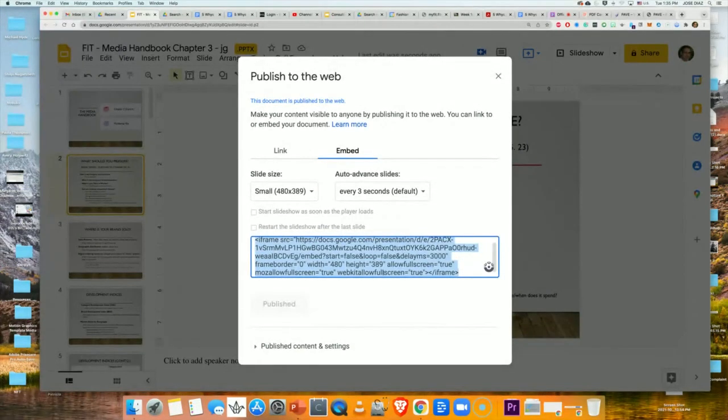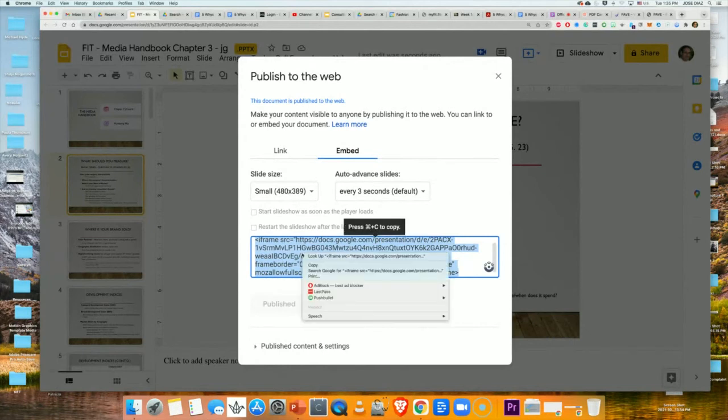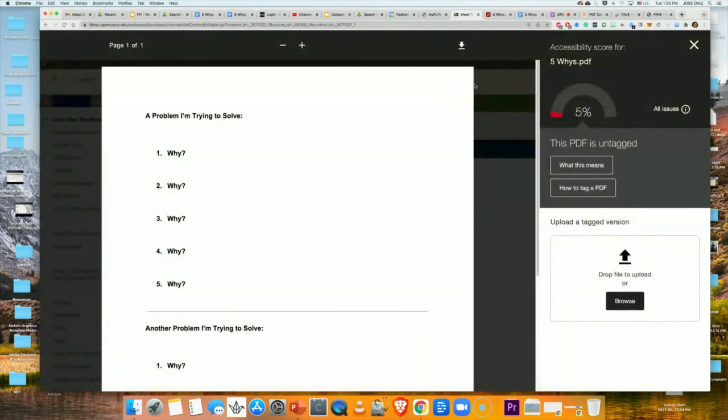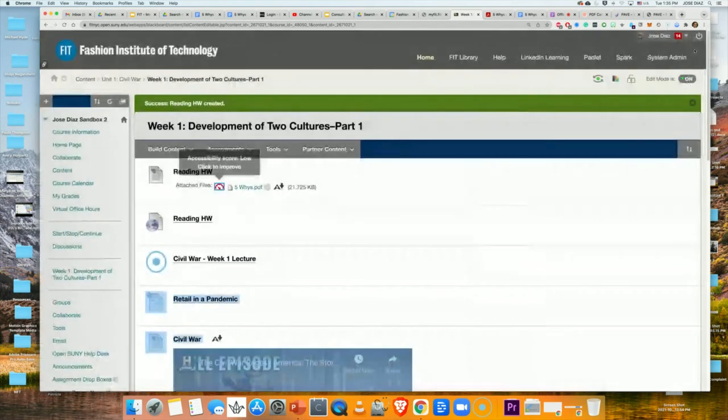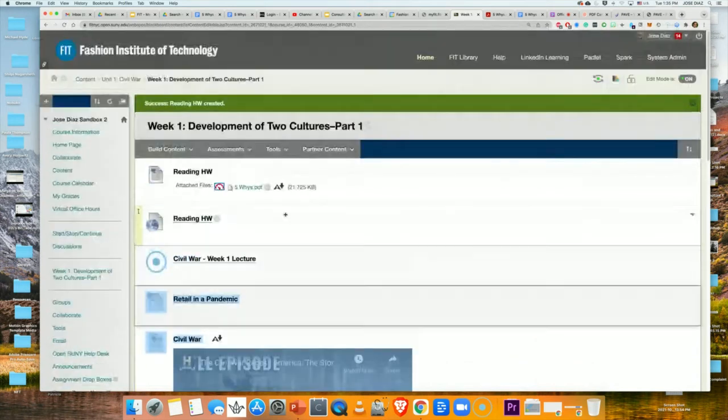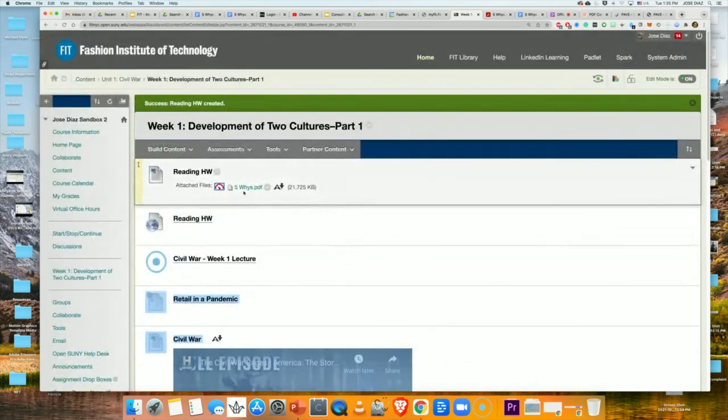And then it gives you this embed code. And this is what we need. We're going to copy the embed code. So I click Copy. And we're pretty much done with Google Slides from here. All we have to do now is jump back into our Blackboard tab. And now I have to select where I want to embed this Google slide. So let's say I want to embed it right here in week 1.